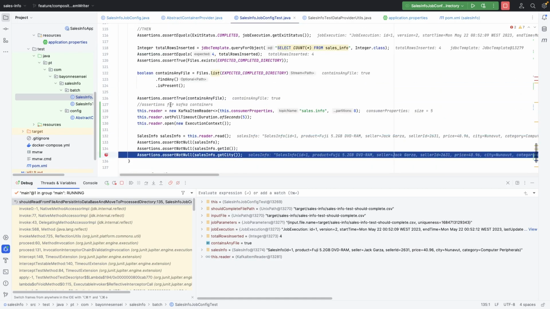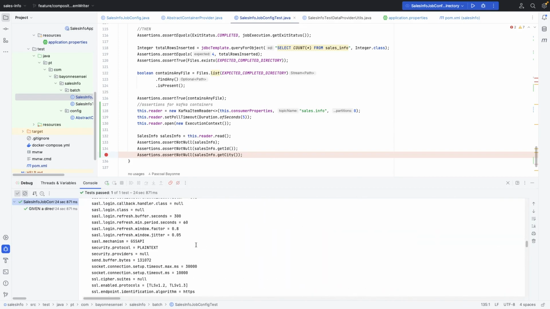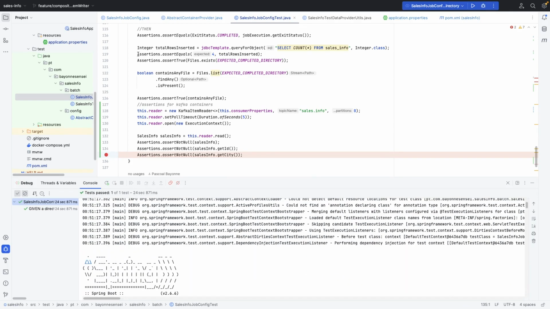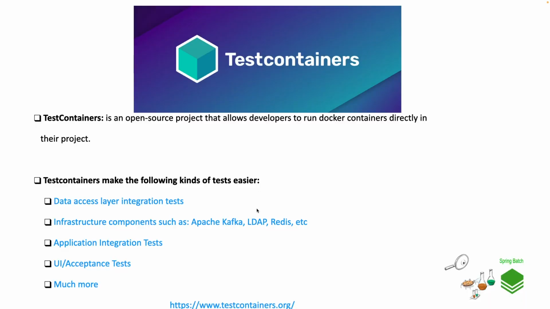As we can see here, now it's better, I think, than the previous example that we just ran. So this is what we got. We have provided some infrastructure, for example Kafka and a database, and you can keep playing with Testcontainers, for example with LDAP, Redis, or something else.